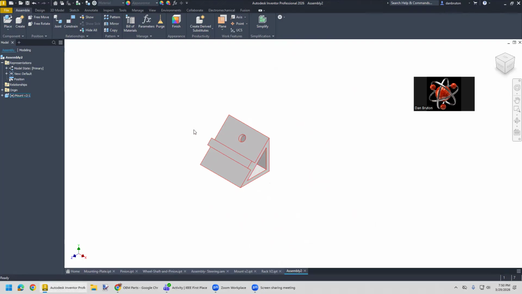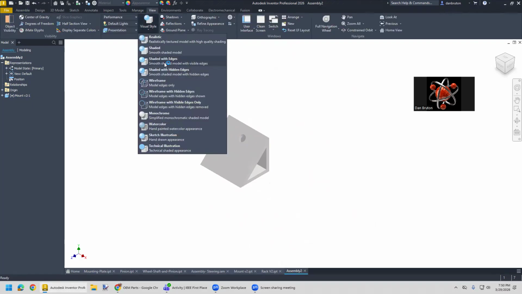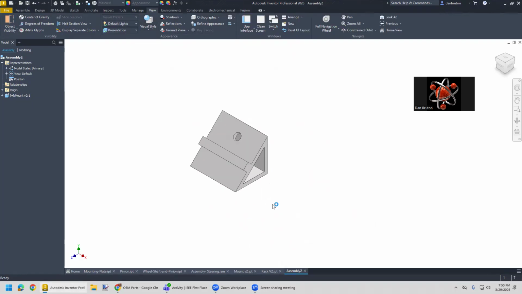I don't really like how it takes away the visible lines when you do that. So you could go to view and go back to visual style and just click right there. Now you can see everything again. Now let's do some constraints, some practice with that. It's been a while probably since you've done that.